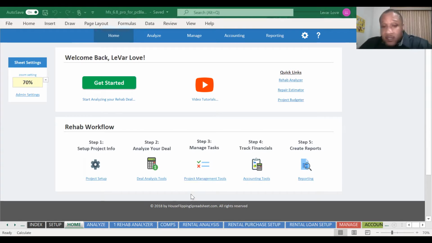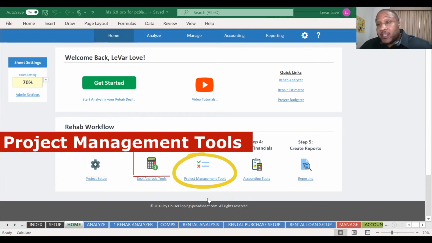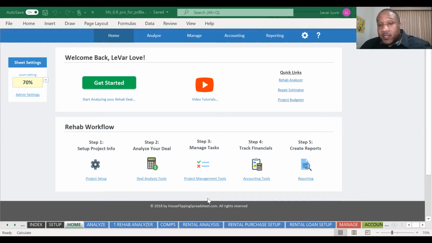Say you get the deal, you bought it, you've closed on it, you've acquired the property, and now you got to start working on it. Now you've got to start managing it. Then you have your project management tools. All of these are inside of this one spreadsheet. It's a huge spreadsheet, a lot of different cells, a lot of different files, things like that. But it has a project management aspect to it as well.